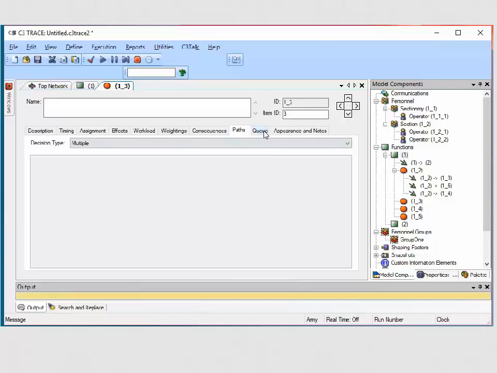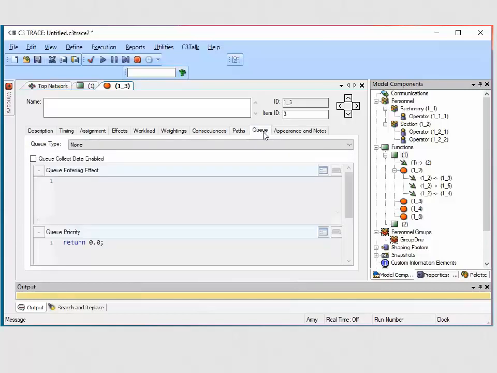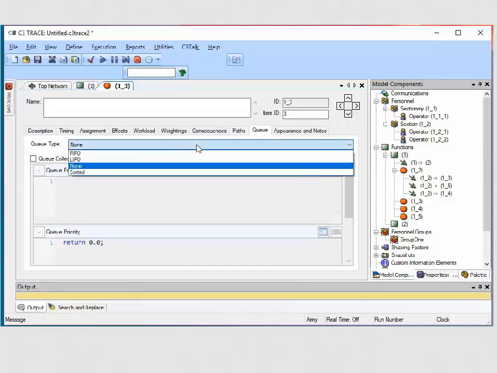The Queue tab is next. When an entity must wait to be processed, often because of limited resource, it can go into a queue. Sometimes the behavior of a queue is important. The different types of queues that we have are none, FIFO, which means first in, first out, so this would be like waiting in a bank line.